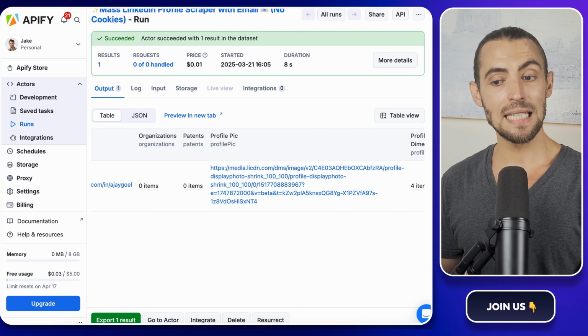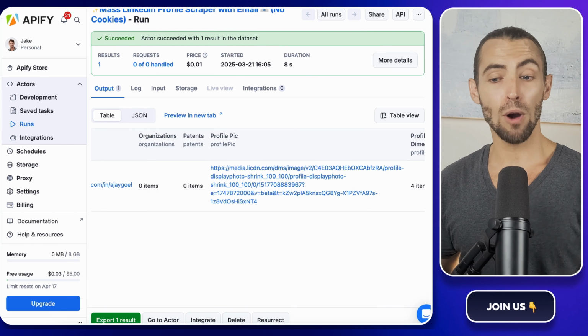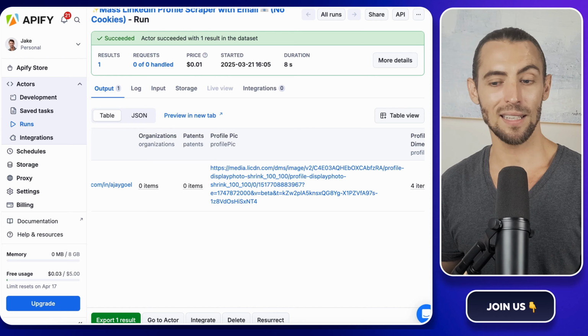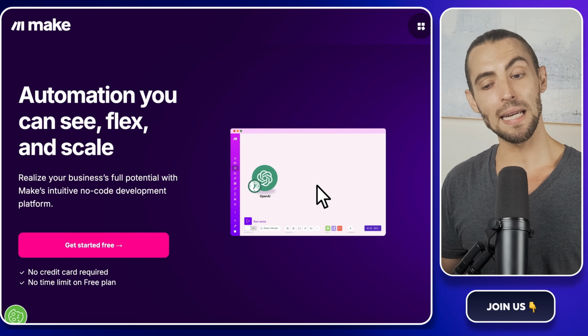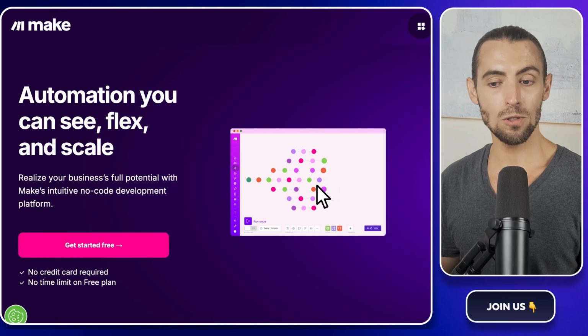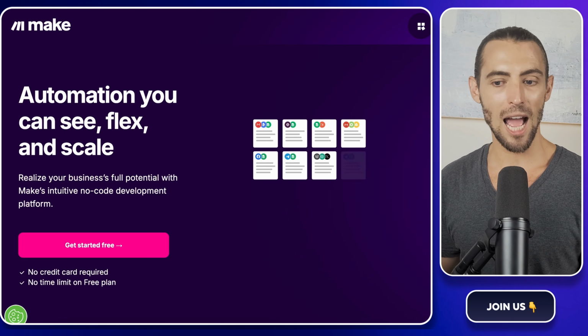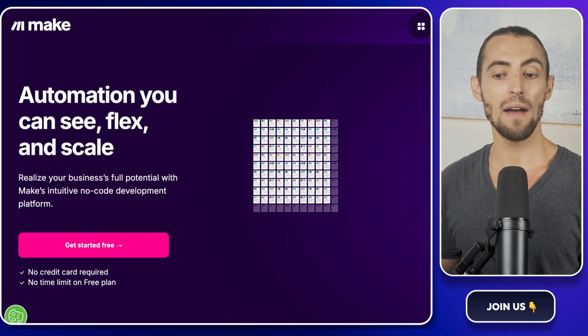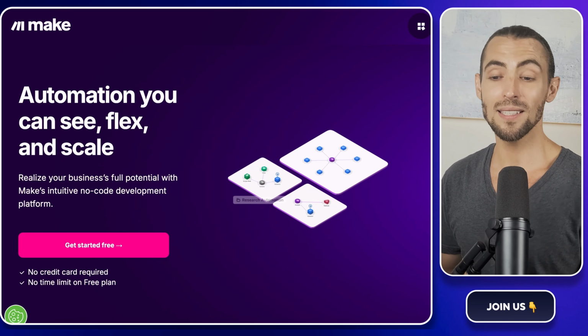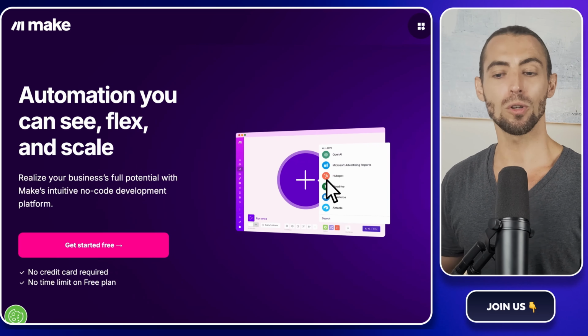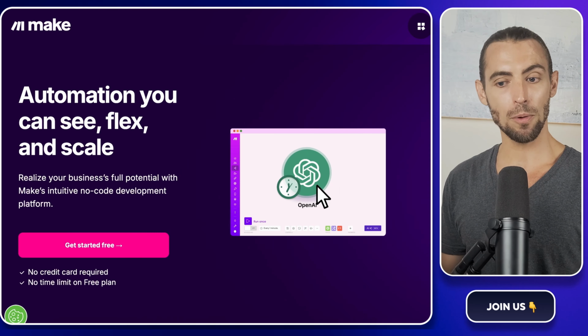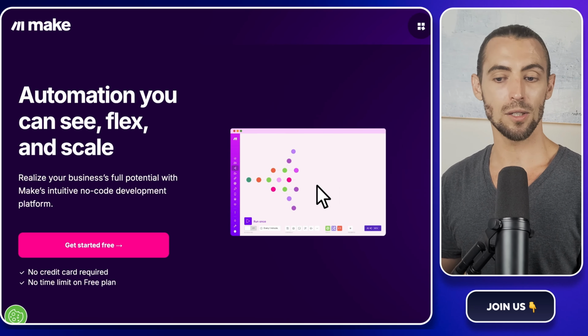Now that we've got our LinkedIn data scraped, we need to automate this process so we're not sitting here copying and pasting like it's 2005. That's where Make.com comes in. If you've never used Make.com before, think of it as your digital assistant. It connects different apps and makes them work together without you having to do anything manually. In this case, we're going to connect Apify to our Google Sheet so that every time the scraper runs, the data lands where we need it to.